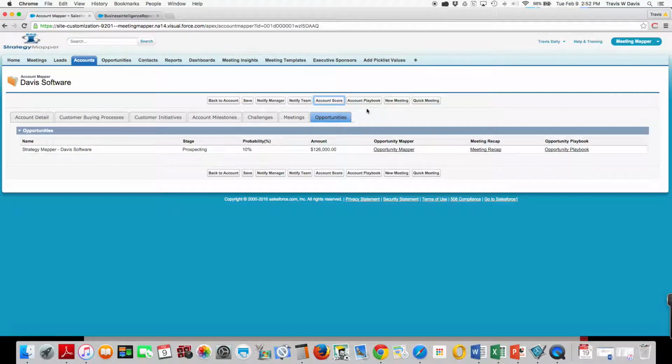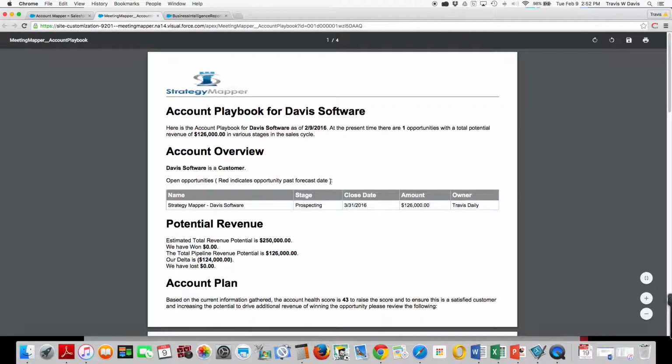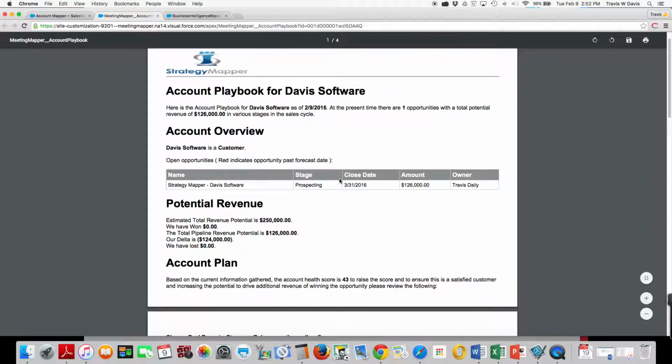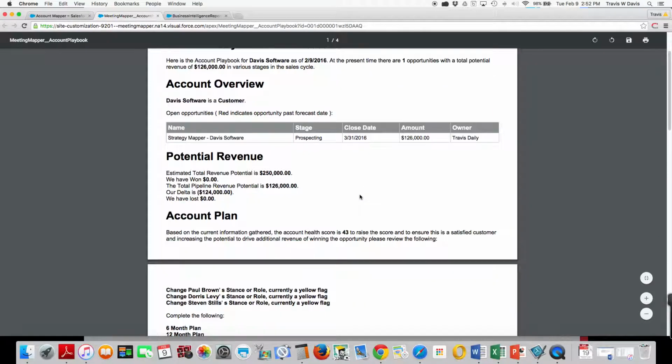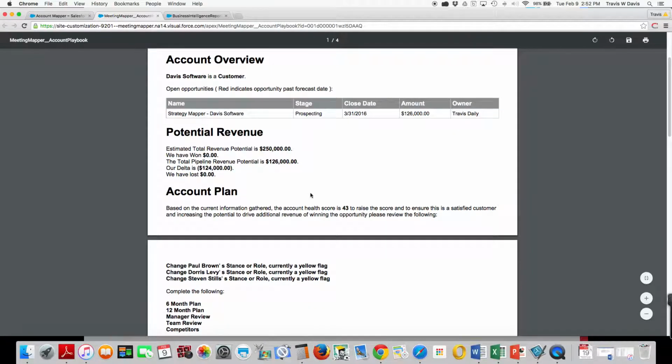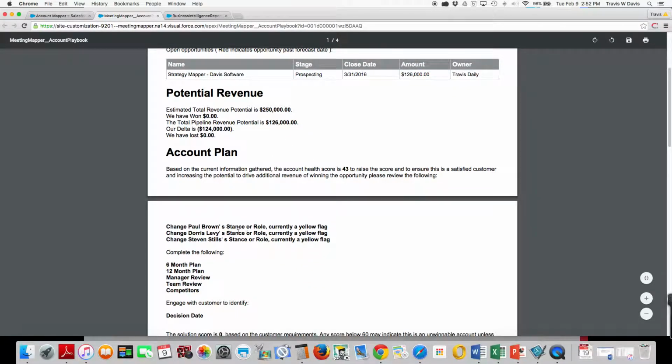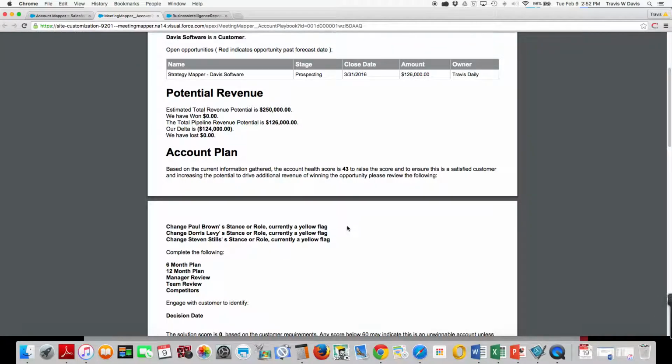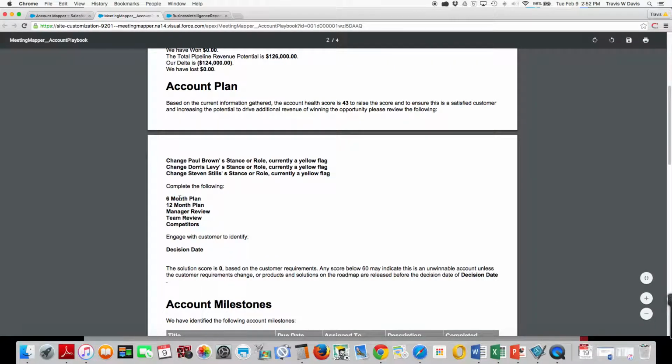Now, what I also can do is I can create an account playbook. So this is real time telling me what's going on inside the account. They're a customer. Here's my open opportunities. Here's some revenue. Here's my account plan. I've had a meeting with some people, but you know what? They're yellow flag. A yellow flag indicates this person has a stance and role that can jeopardize the account or the opportunity. I need to complete the following.